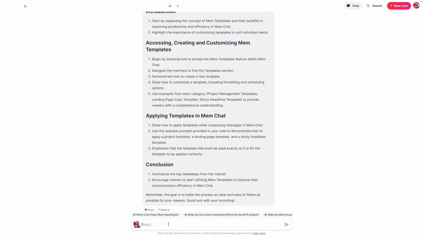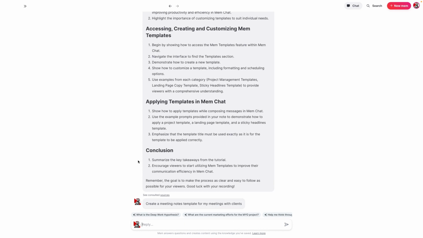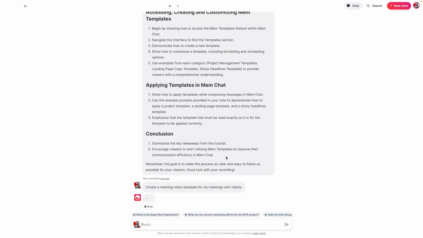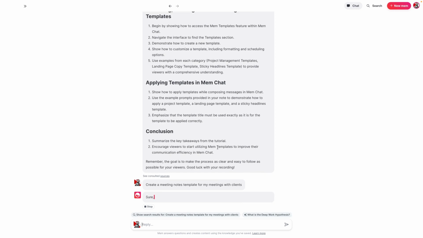I'm just going to go in here and say, create a meeting notes template for my meetings with clients. And what you'll see here is it will then give us a template that we can then copy and paste into Flows just the way we saved our mems.